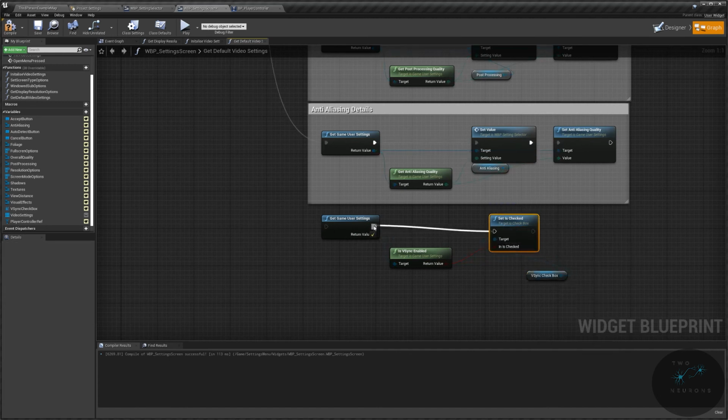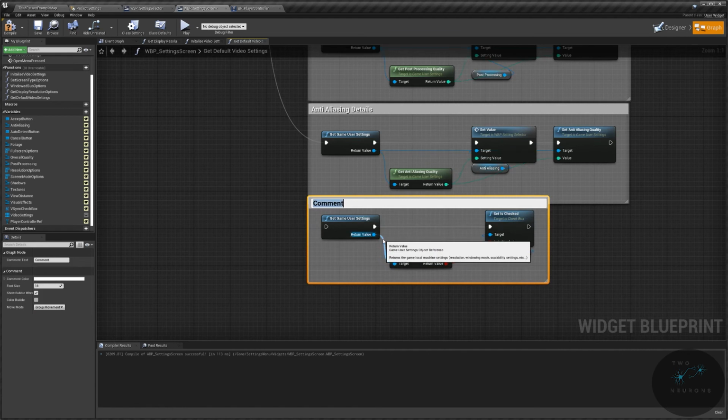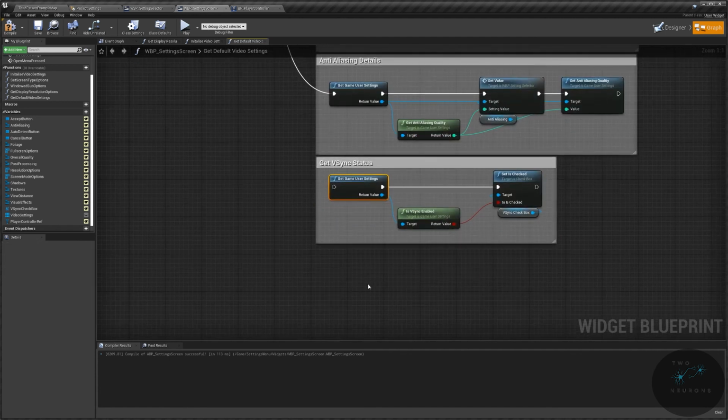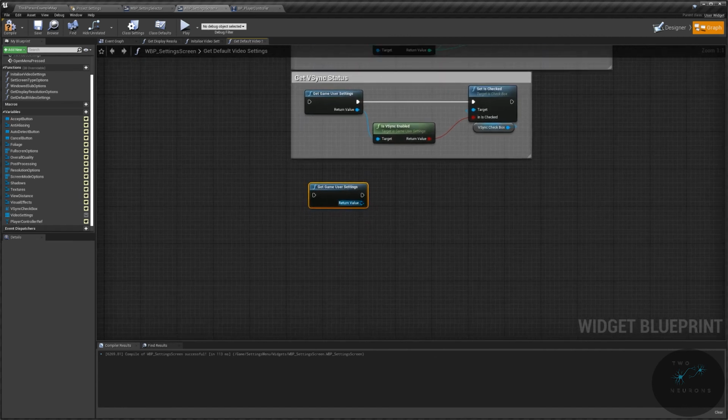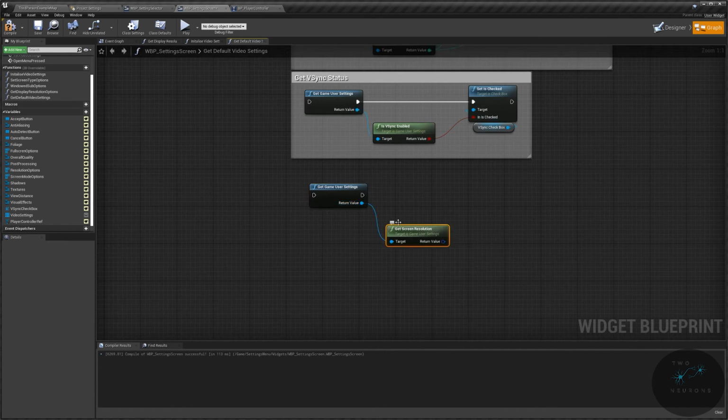I have been missing a lot today with that. Highlight that. Comment: Get VSync status. Alright, grab this get game user settings node again, and we're going to do get screen resolution.